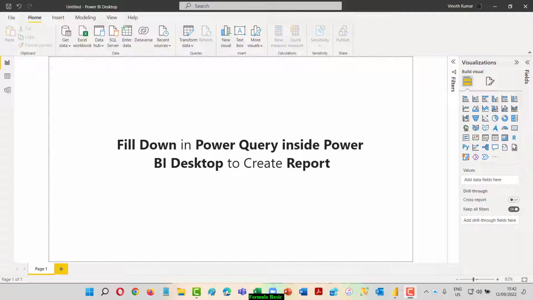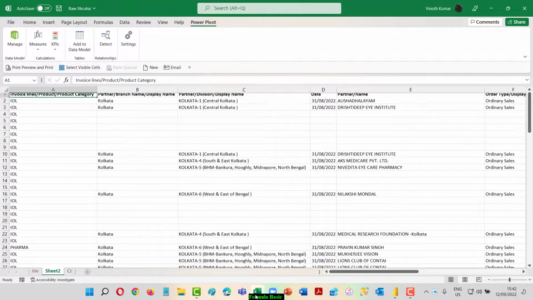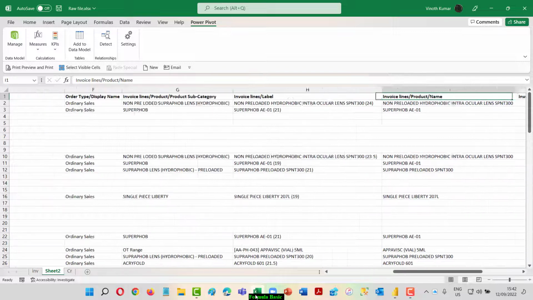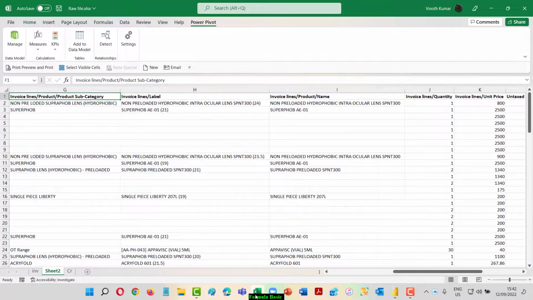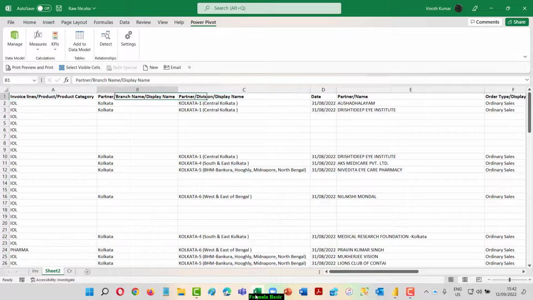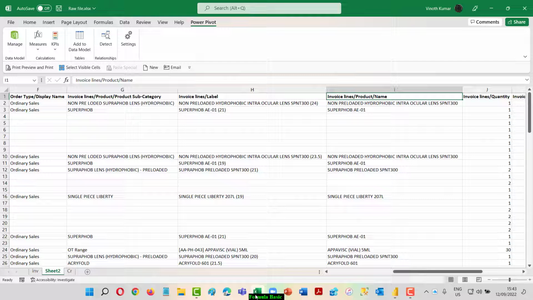So without further ado, let me show you how to use the fill down option in Power Query inside Power BI Desktop. This is the data that I have here with me. I just took 100 lines here, and I would like to fill all these blanks with the previous data. I'm not going to do it for all the data, I'm going to only pick column B, C, D, E, F, and G, H, I.